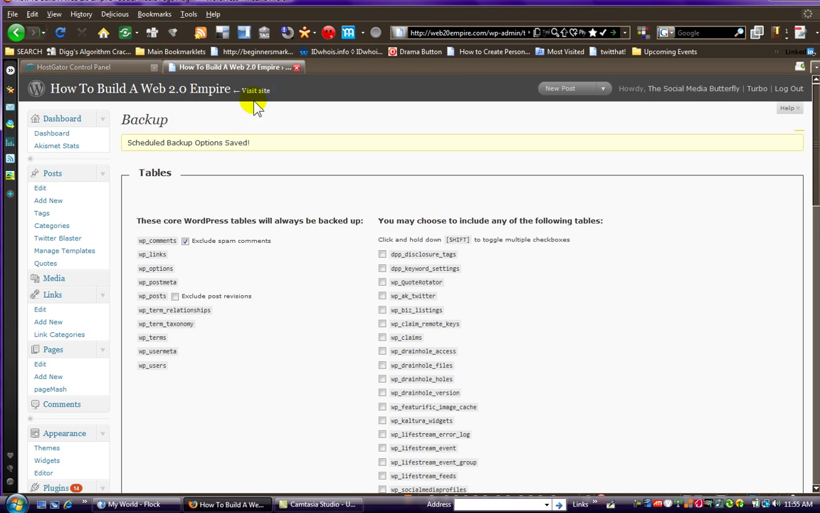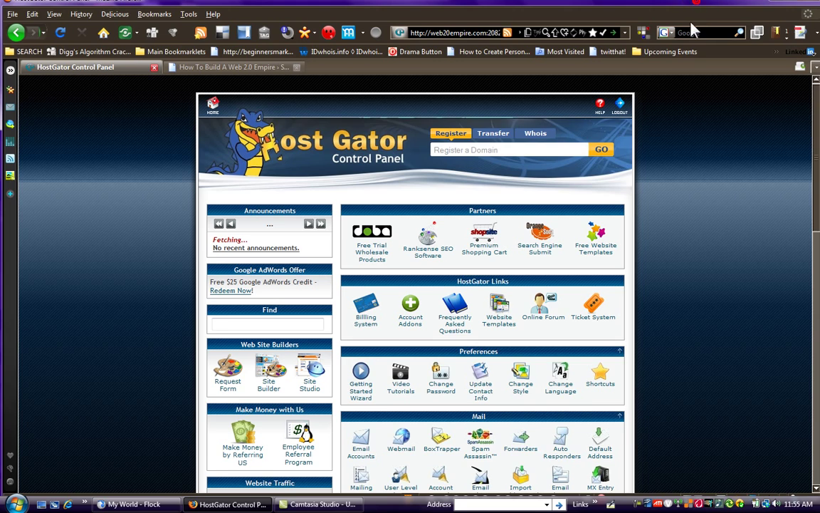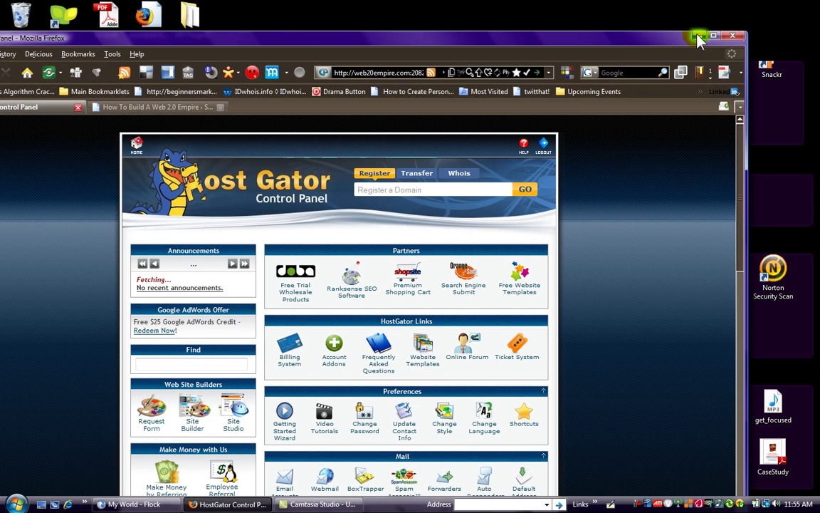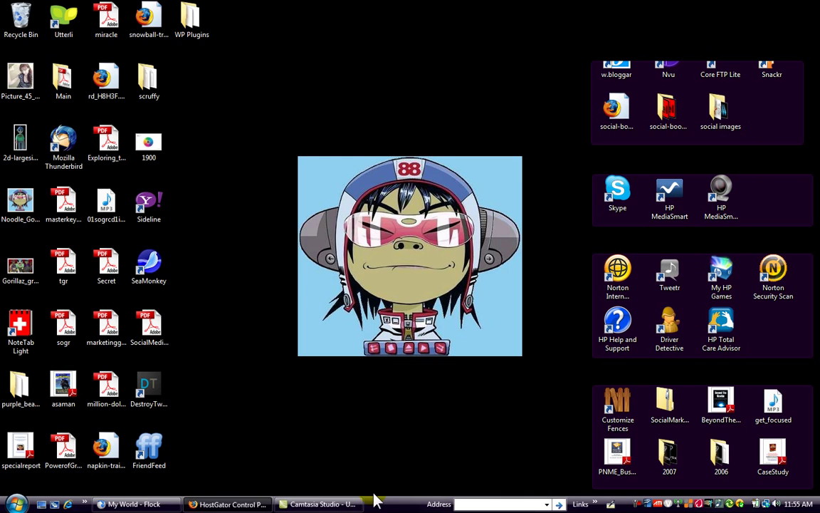So, once you hit the go button on your PHP My Admin screen, you just wait a while and then you'll be good to go. So, that's it.